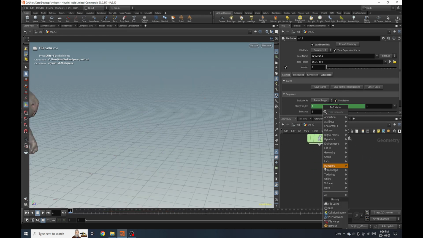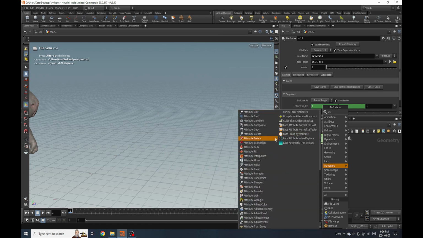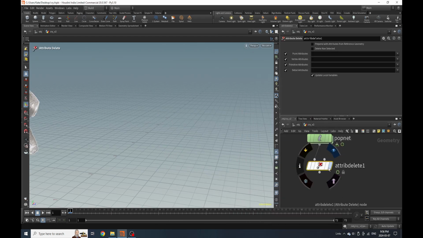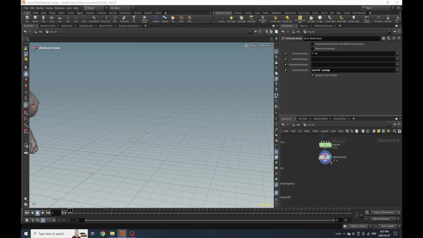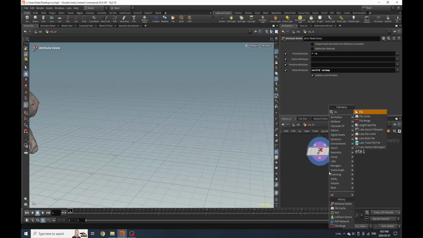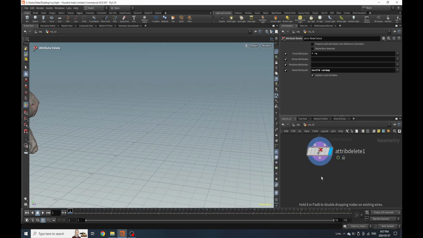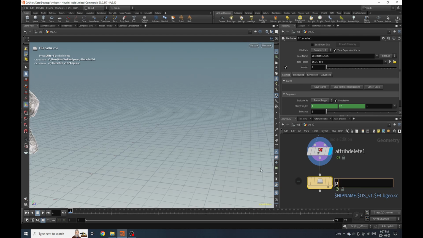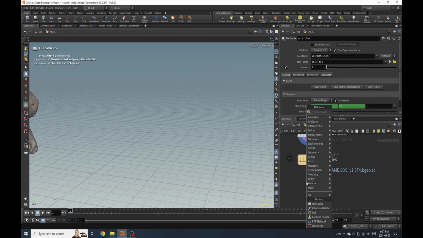Now while I'm waiting for that to cache out, I'm going to add an attribute delete for anything that I don't need, which is probably going to be everything but velocity. Delete this. And then we're also probably going to need a file cache after this as well. We're going to just call this particles. We're not going to cache it out yet. And then after that, we're going to add a particle fluid surface.